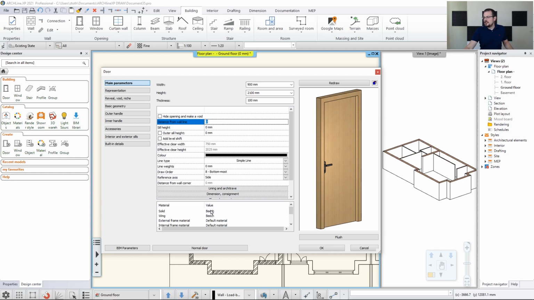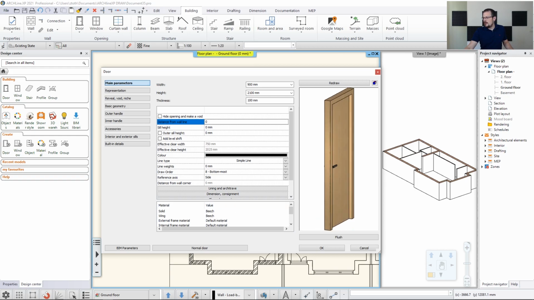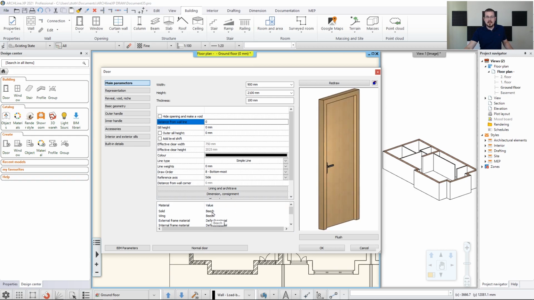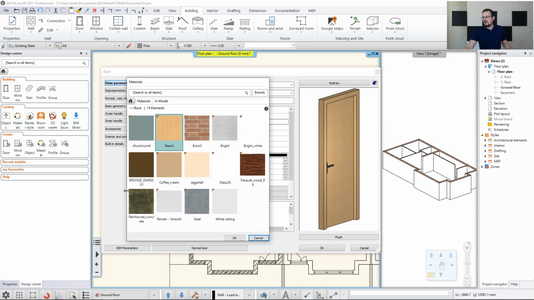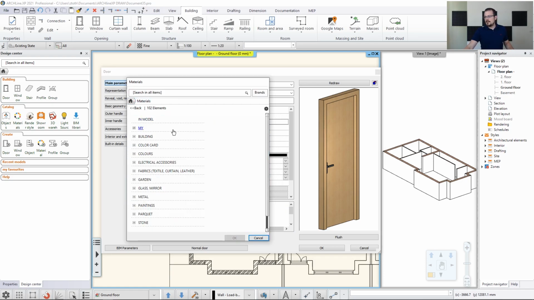Next thing I have to change is actually the material, because I'm not satisfied with this, I think it's beech, yes it's beech, so I need to change this to something else. Here's how you change materials to any of the elements on your drawing. Click on the value here, and from this list, you can go back to materials and you can find from this list what you want to work with. Now, of course, there's this structure for materials, so if you know in which folder you have what you need, then you can just browse until you find the one that you need.